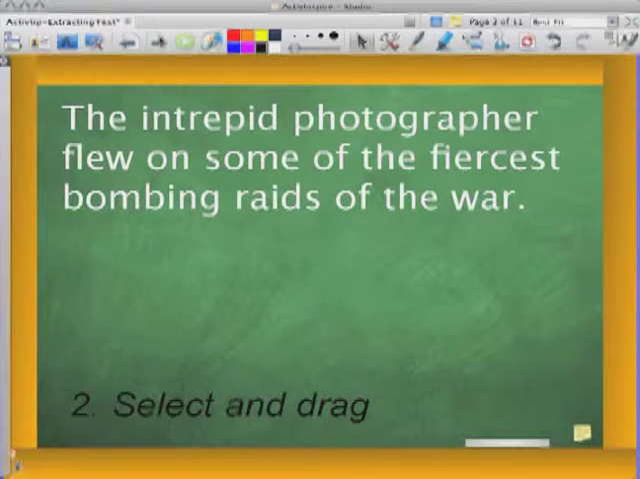This next method right here is actually one of my favorites. Because let's say I want to pull a word, or even more importantly, I want to pull a selection of words out of a sentence or paragraph. So how do you do that? Because using the menu option, it pulls just one word. So let's say I want to use "intrepid photographer."